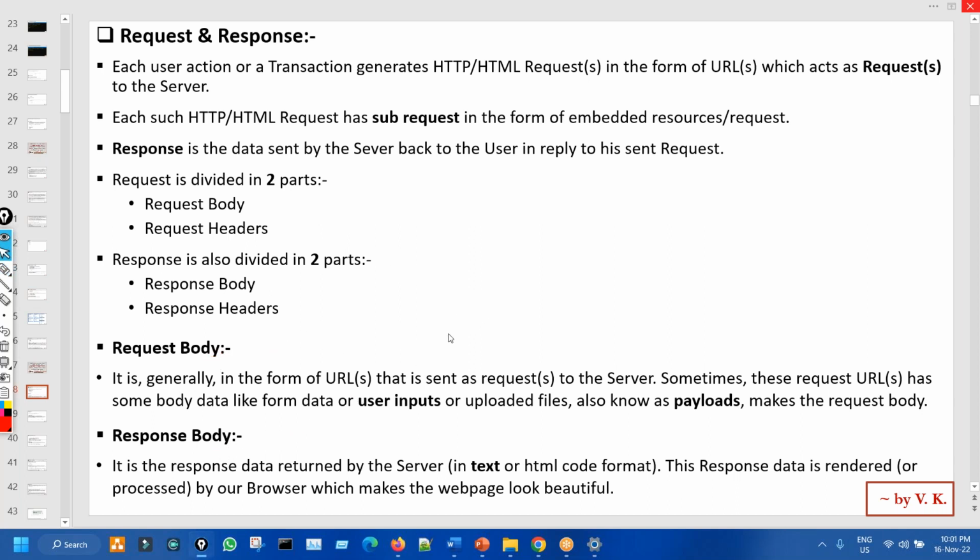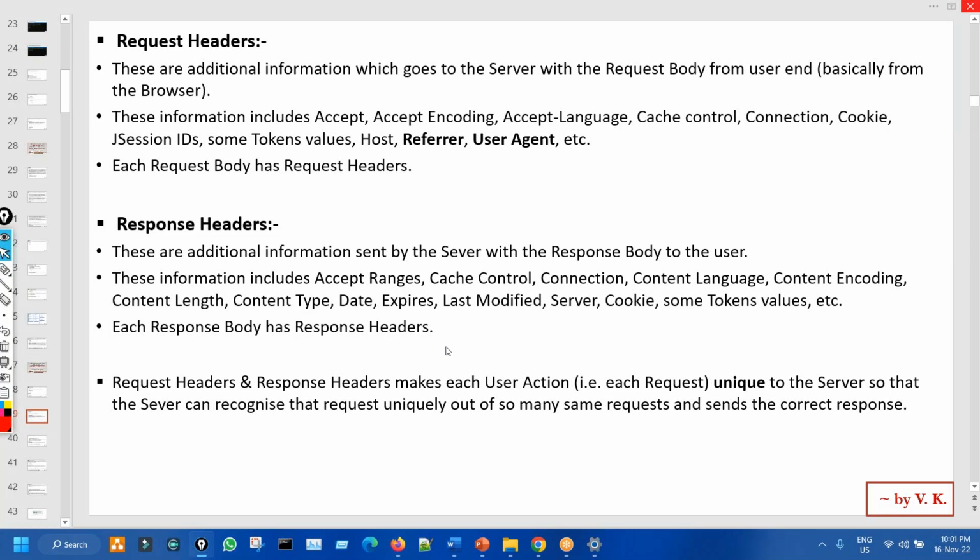Now each has a request header and a response header. So what is there in the request header? In the request header, there is some additional information which goes to the server with the request body from the user end, basically from the browser side. Basically, the browser sends this. The user does not send this. These are browser-generated additional information. Fine. So with every request, this will be going.